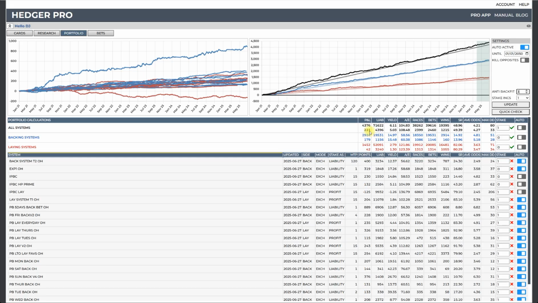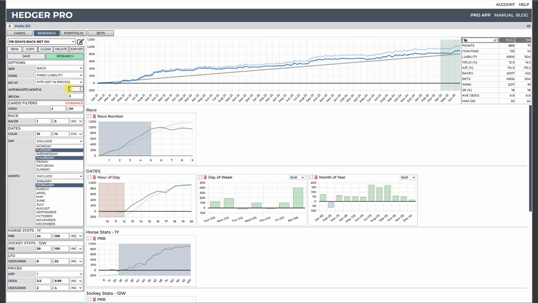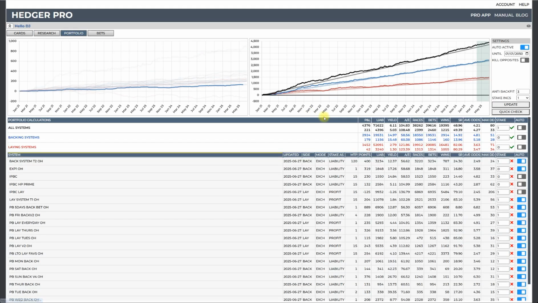All these figures are staying the same because this information is being drawn from whatever you've set here for your anti-backfit. So the caveat here is that you need all of your systems over on research set to the exact same anti-backfit range, otherwise this information here will not make sense. It is basically unusable because it's going to be so jumbled with different anti-backfit ranges that it's just not going to make any sense with what you have set over here.